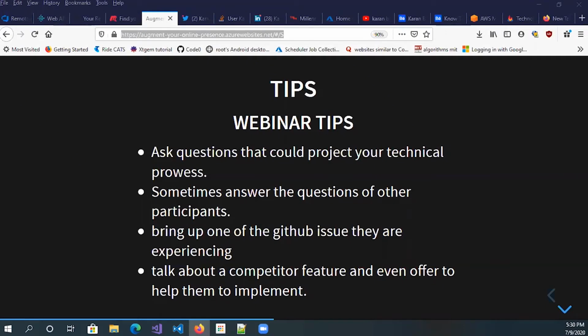This has all the sublinks. So this will always be available here. So in a webinar, you must ask questions that could project your technical capabilities. For example, suppose I'll show you a learning path where you learn one of each.